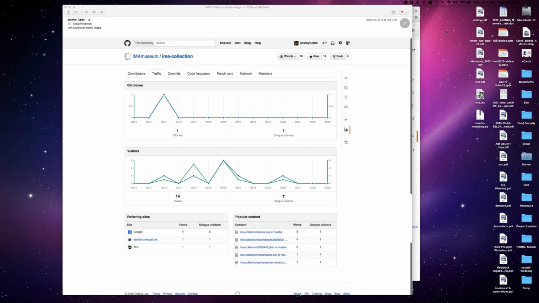Any other questions about the roadmap or the timing or the next steps?